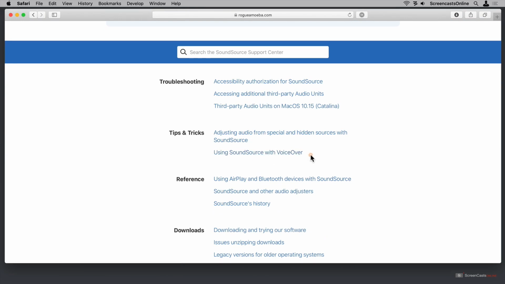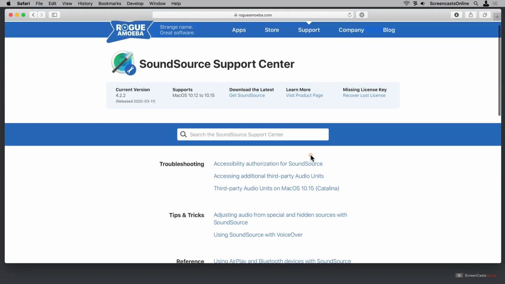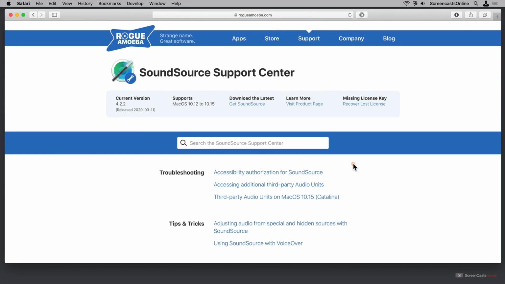Like all of the applications from Rogue Amoeba, all of them are built from the ground up with support for the screen reader, VoiceOver for the visually impaired. I just wanted to make sure you understood that this support service center was available and has a lot of great information that will help you with SoundSource.